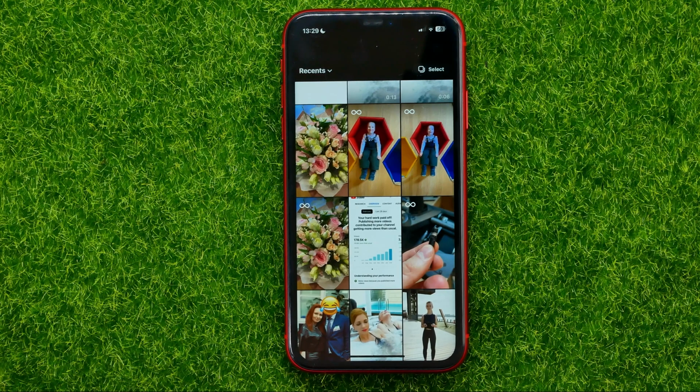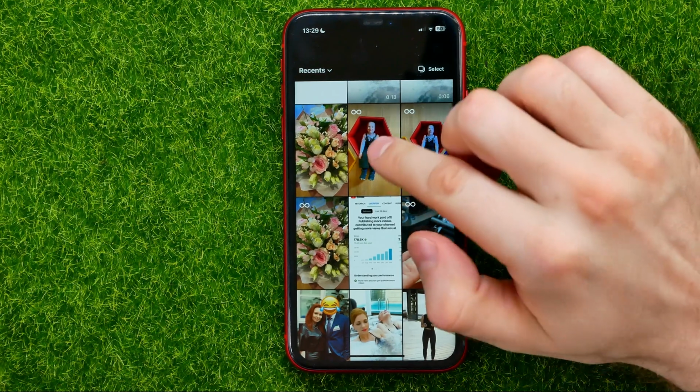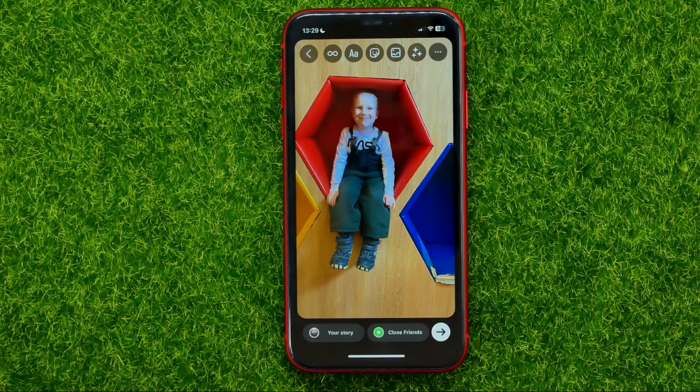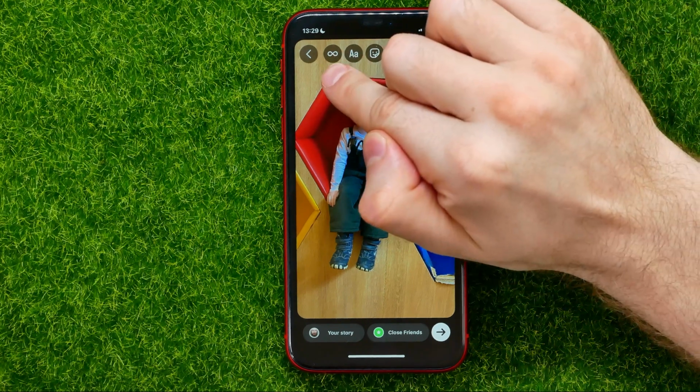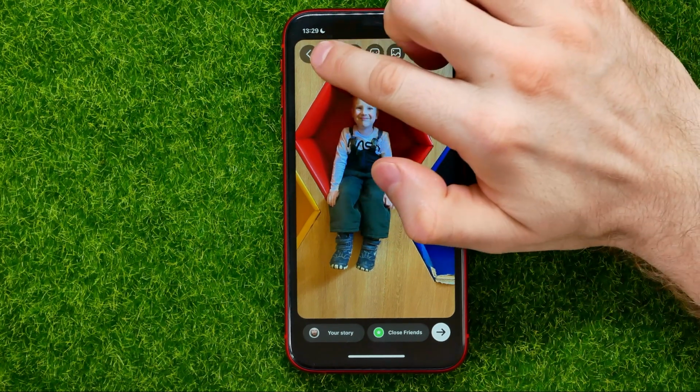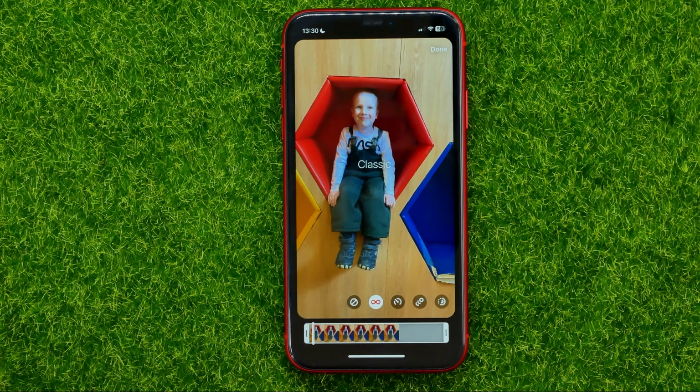So let me pick one photo, let it be that one, and now all I have to do is just hit that infinity symbol at the top and see what happens. The live photo has just been converted into a boomerang.